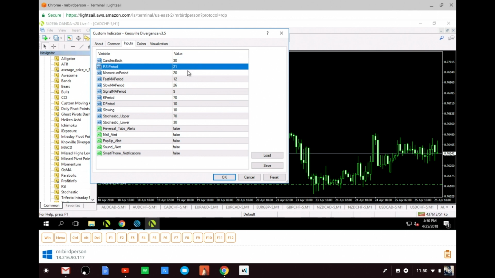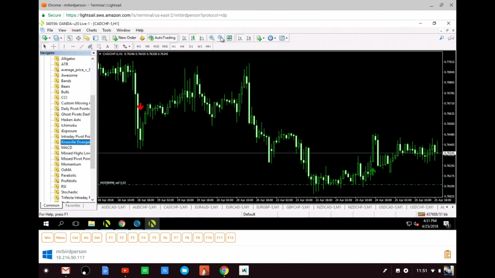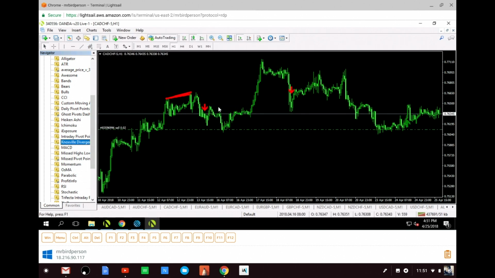The RSI is set to 21, the momentum is set to 20, and I don't change that. The fast moving average period is 12, slow moving average period is 26, and the signal is 9. That's for the MACD. The stochastic is set to 70-10, and then 10, 70, and 30. 70 and 30 are the overbought and oversold. If I click OK, what I've done is I've put the Knoxville Divergence indicator on my screen.